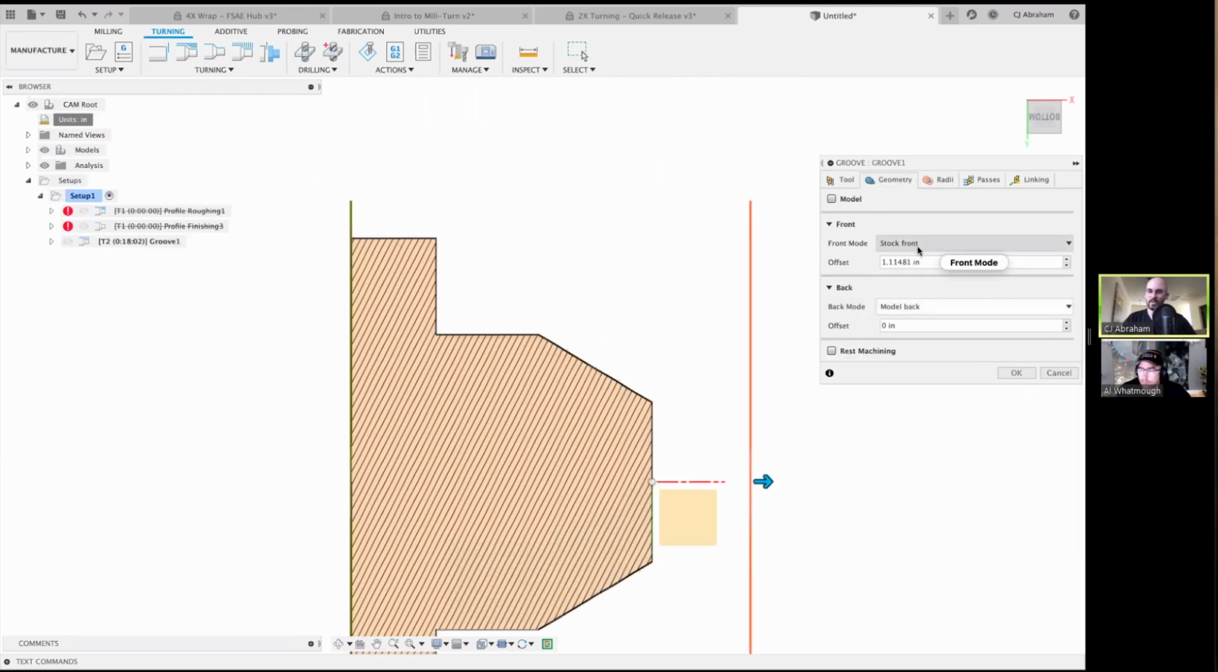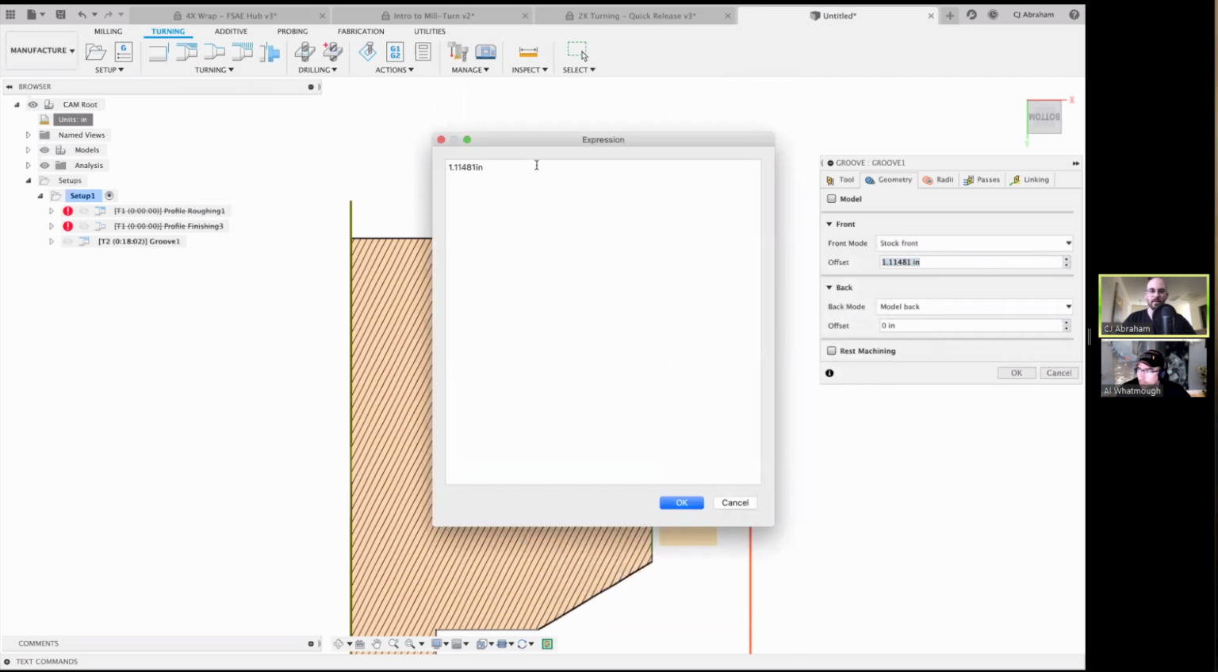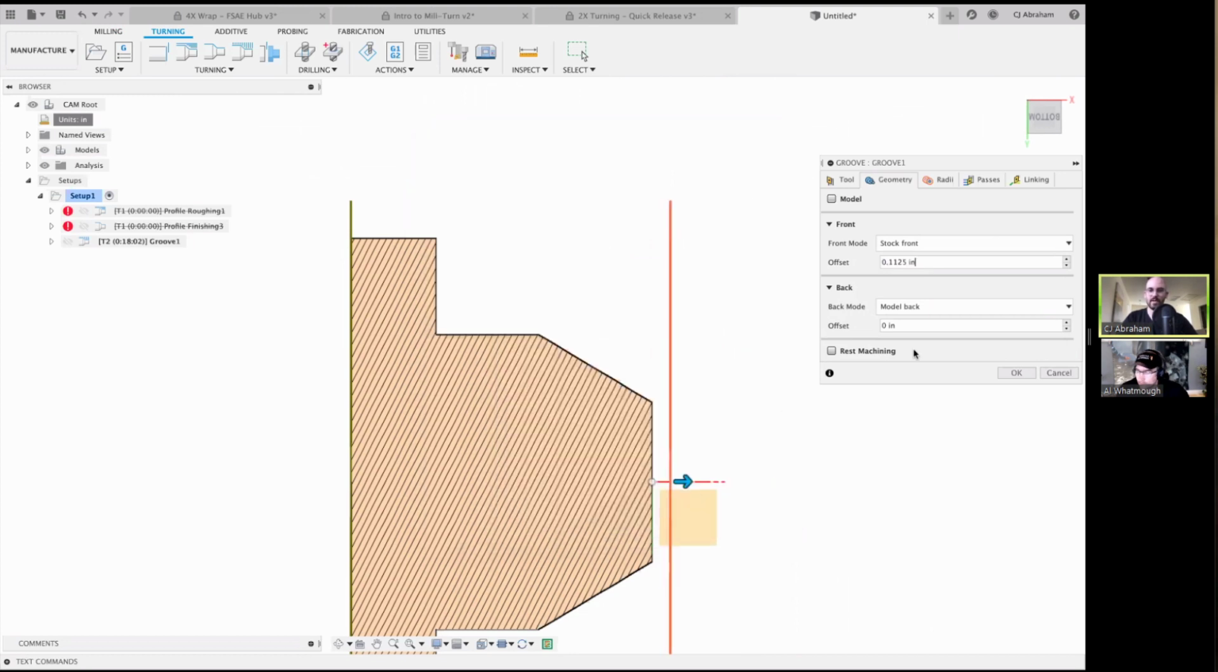So what you can do is you can say stock front and leave, I think, is it insert width? Yeah. If you put in the insert width.